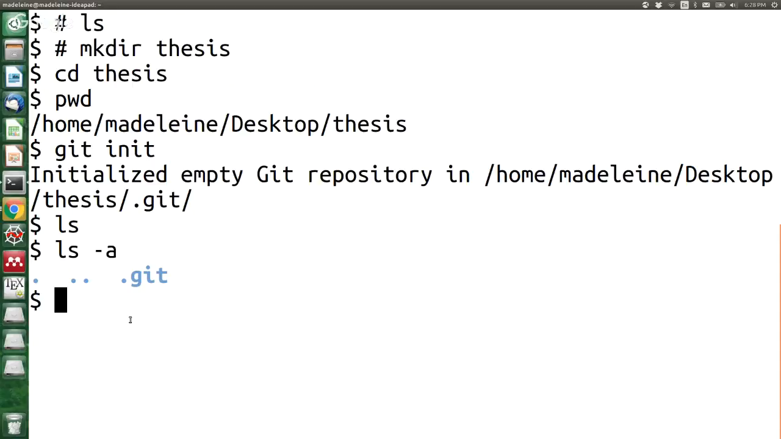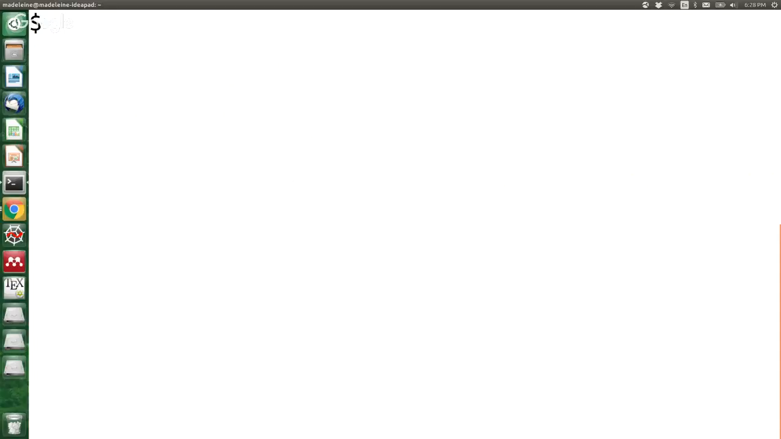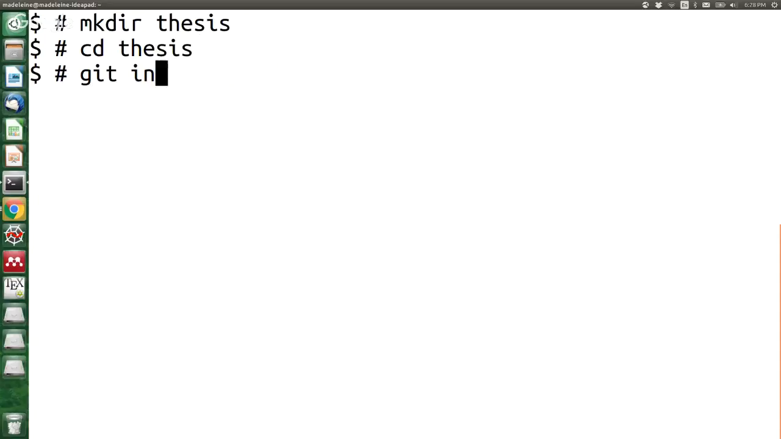So now we have initialized a Git repository, so now we can start using Git commands to make changes and save changes. So the first and most handy command, these again show you what we did. We did cd thesis, and we did git init. The most handy command that I run every other time, between every other command, is git status. And then hit enter.